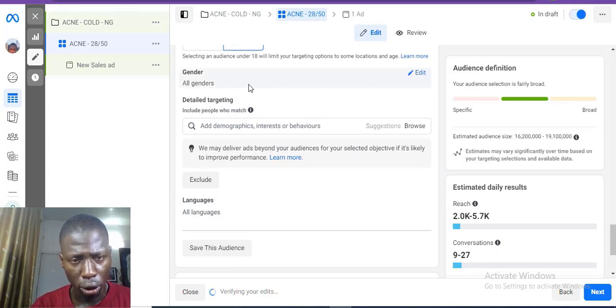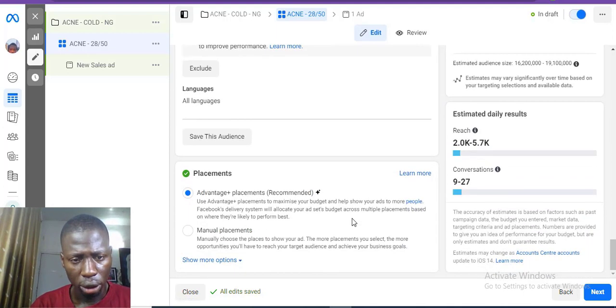I usually leave it at all genders, no matter the kind of product I'm selling, even if it's a product for only females. The reason is because sometimes some products might be for females, but their husbands can help them buy, and some products can be only for men, and their wives can decide to buy for their husband. So that's why I always allow my ads to go general. Okay, then detail targeting, I'm not going to include anything here. I'm just going to let it slide and scroll down to placement.